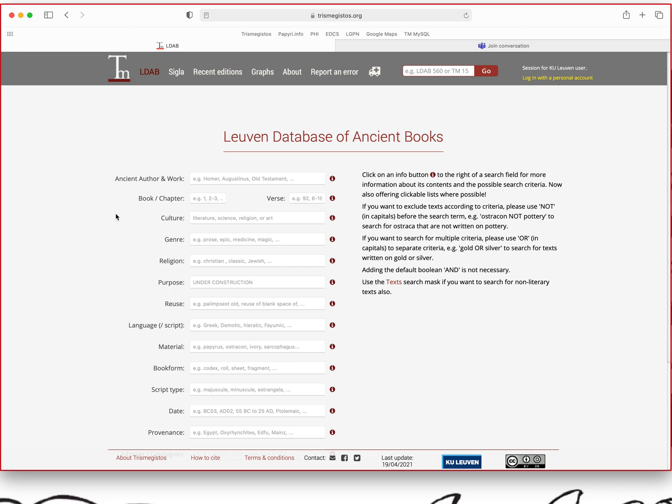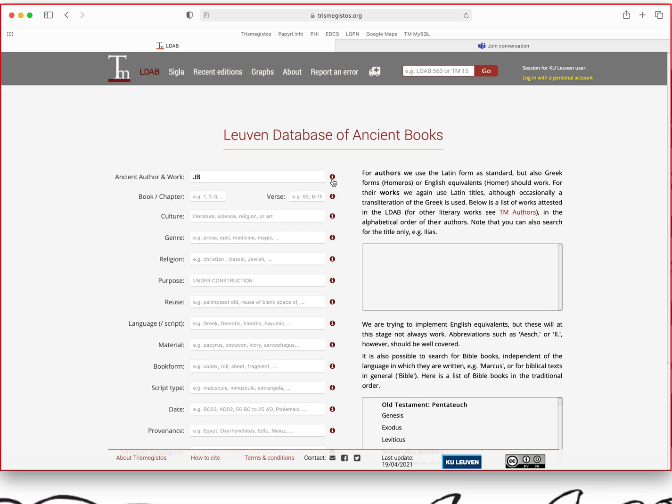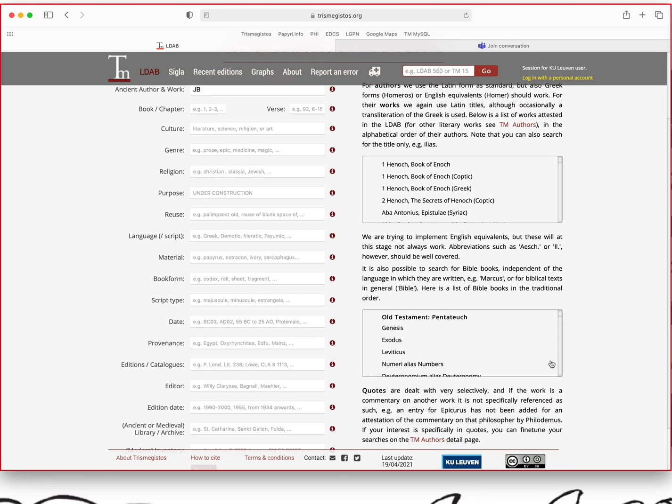So yes, if we want to include the passage, you need to go to the LDAB page. And for that, you need to enter JB in the field for ancient author and work. Again, if you click on the information button, you get an overview of all the works we have in the LDAB. And we also have a separate box for Bible books here.